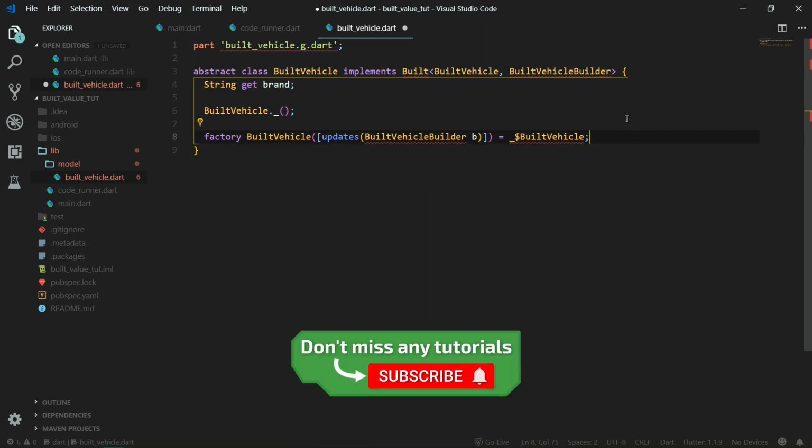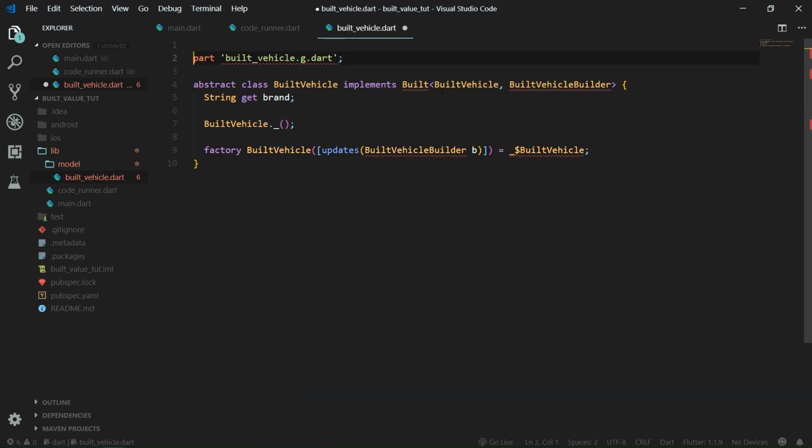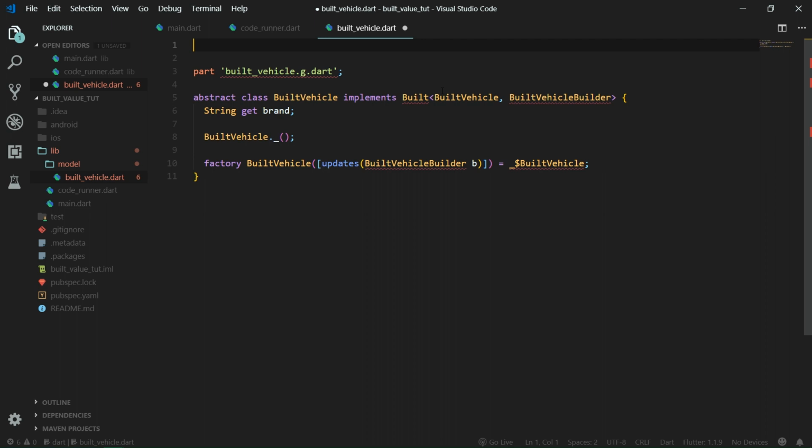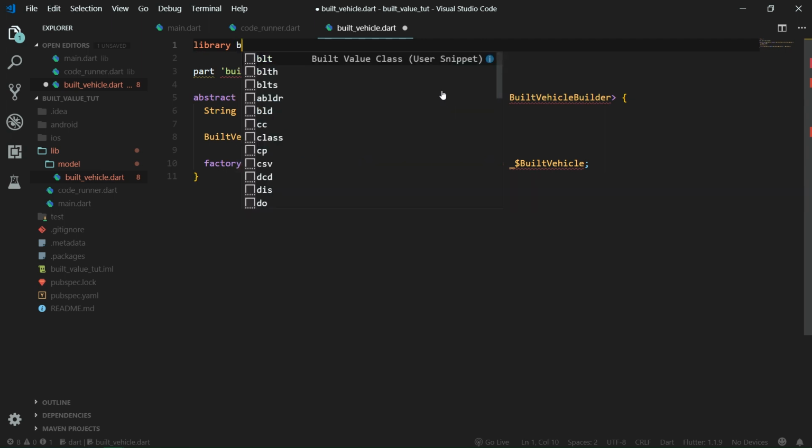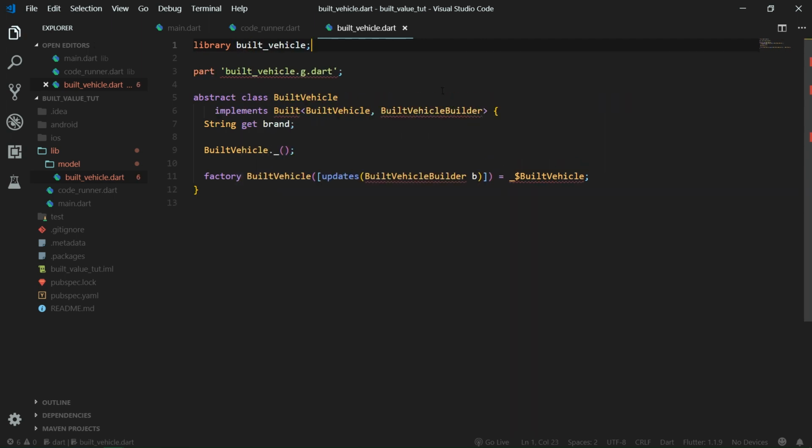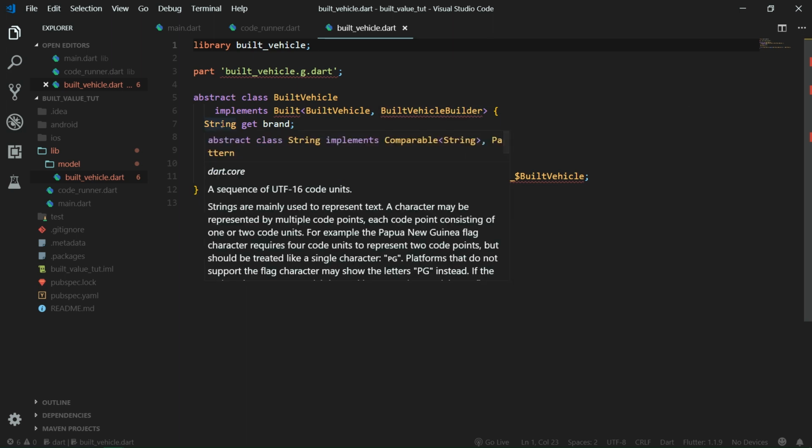And also it's not a bad practice to make this BuildVehicle class and this whole file into its own separate library with just the name build_vehicle, although it's really not needed, but it's just good practice to do. So library build_vehicle. Now we can save it, but nothing besides the beautification of our code through the Dart formatter is going to happen.